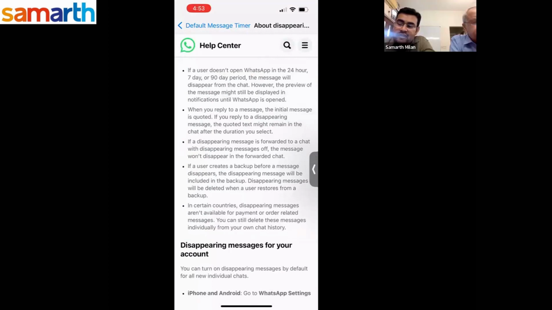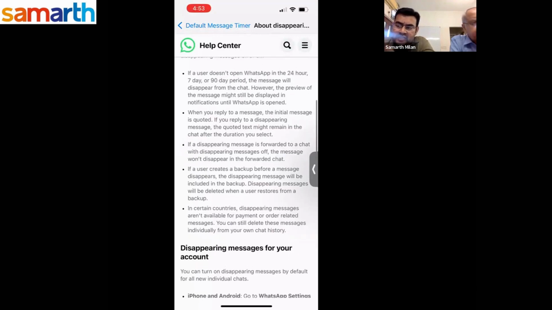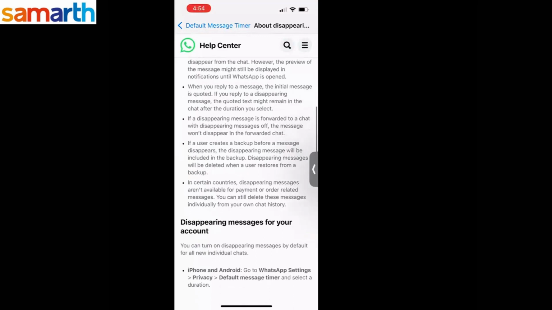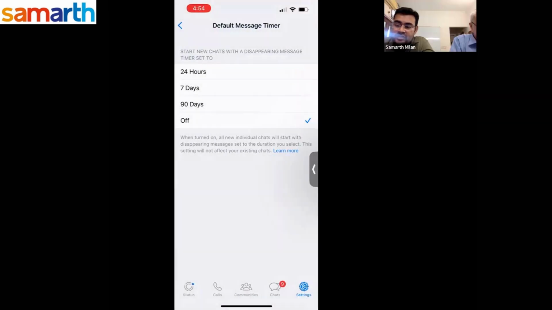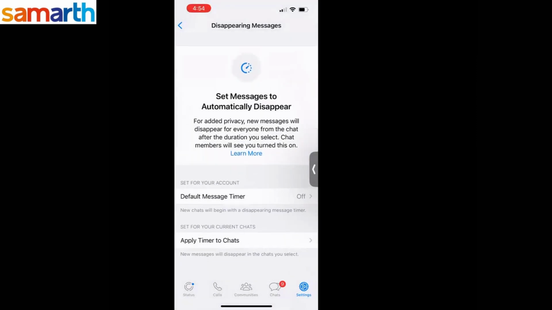So this is, if a user doesn't open WhatsApp in the 24 hours, 7 days or 90 days period, the message will disappear from the chat. If you have not opened it, if you have not read that message so far, then it will stay there. But once you have read it, then it will disappear after 7 days, 90 days or 24 hours. So that's how it works. So you can decide how to do it.